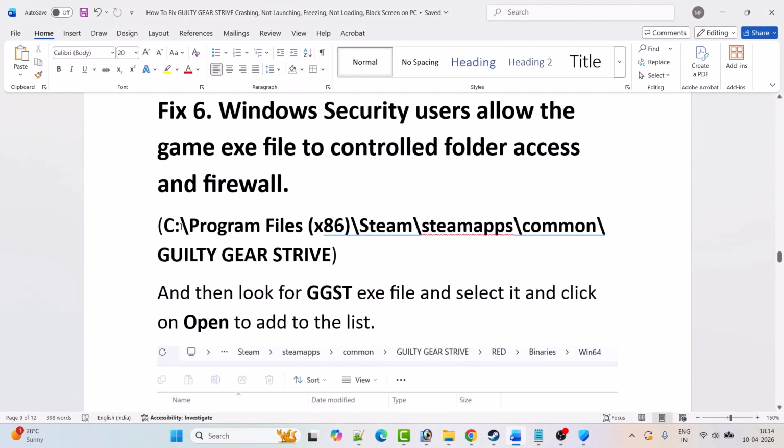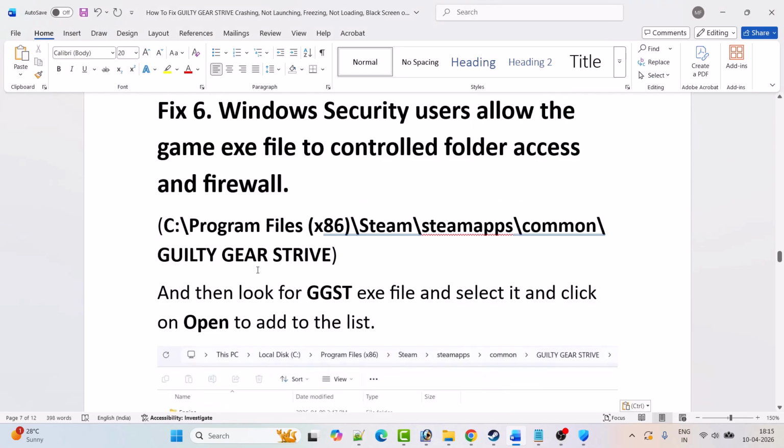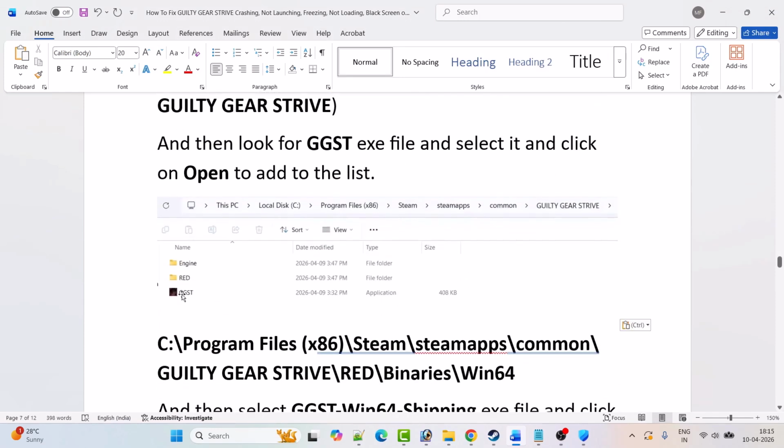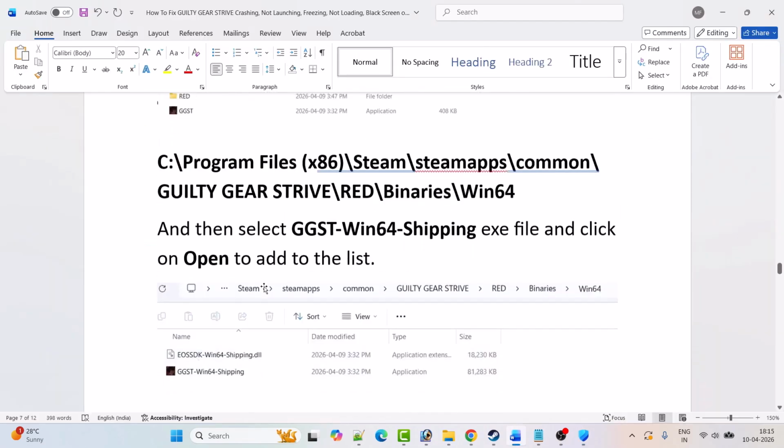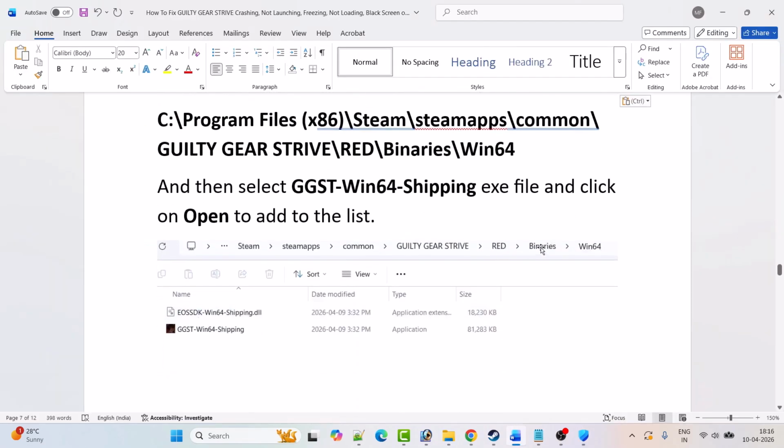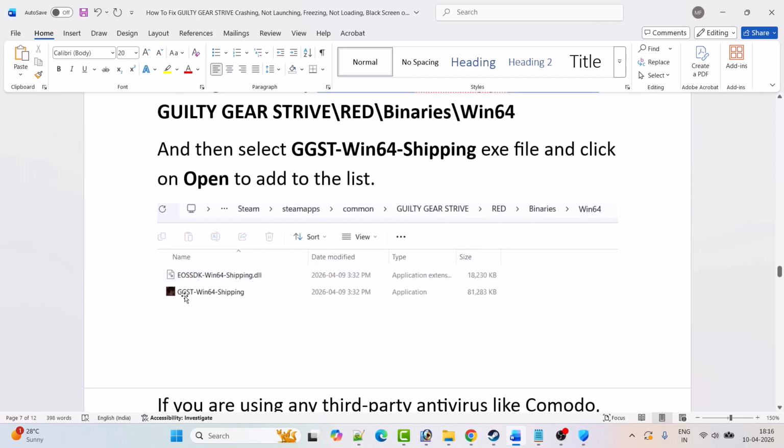So browse to C drive, Program Files x86, Steam, steamapps, common, Guilty Gear Strive game folder, and then look for the GGST exe file. Here it is, GGST exe file. Select it and then click on open to add it to the list. Then again click on add an allowed app. Then again click on browse all apps and then open the RED folder, Binaries folder, Win64 folder, and then select the GGST-Win64-Shipping exe file and then click on open to add it to the list.